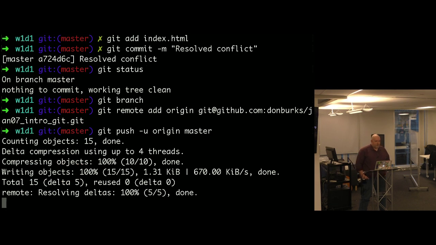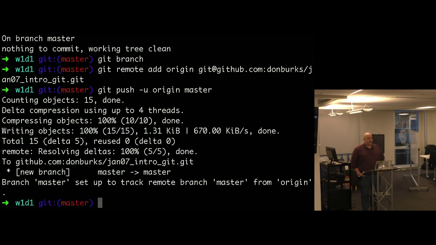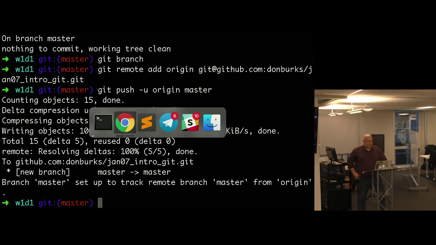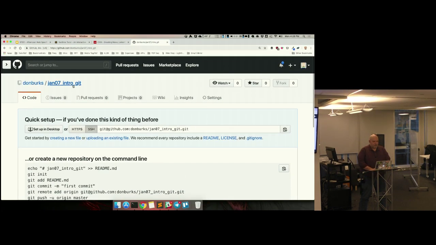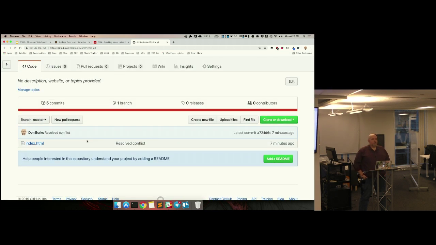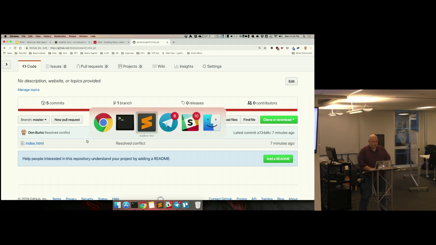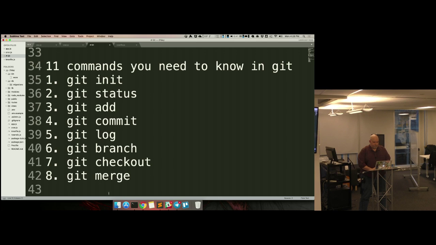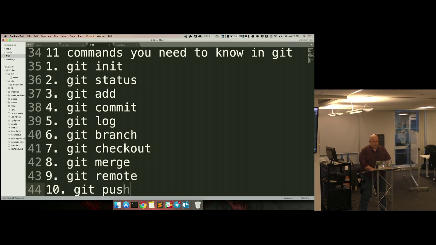And what's going to happen is it's going to take all the changes I've made in my repository. It's going to push them up to that remote place on the internet. And ta-da, there is my index.html file. So now there are 2 copies of this repository on the internet, and I am able to share code back and forth between them. So, git remote, git push.